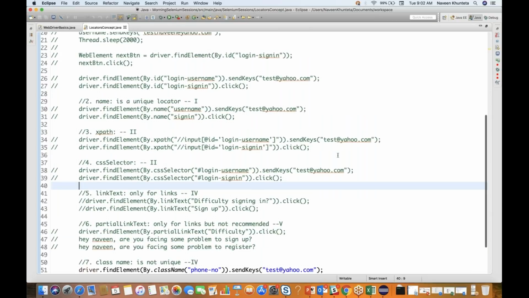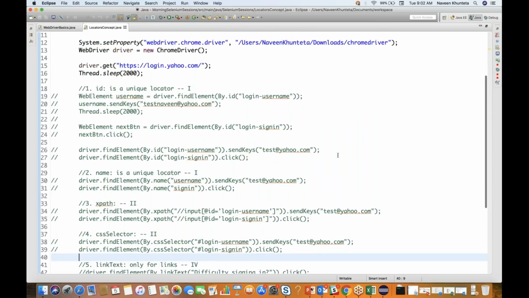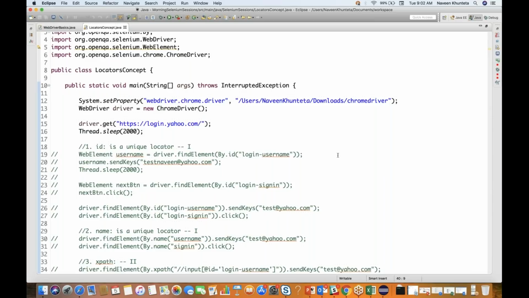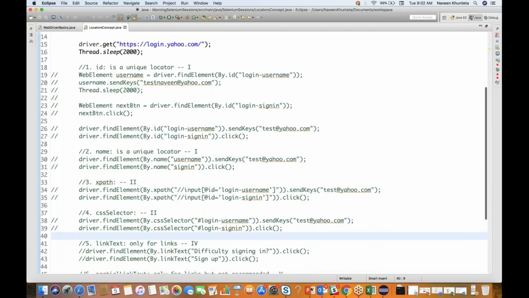First they will ask you what different locators are available in Selenium. So these are the locators. And what is your preference? I always prefer ID because ID is unique. If ID is not there, then I would prefer name because name is also unique. If name is also not there, then I'll create my own customized XPath. That's my second preference, and CSS selector we can also use.